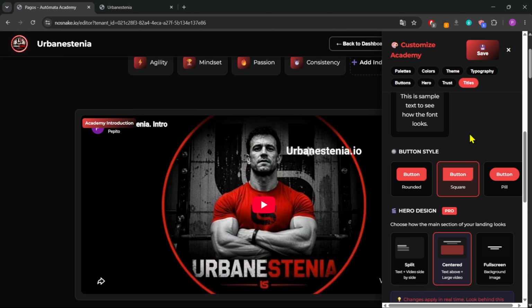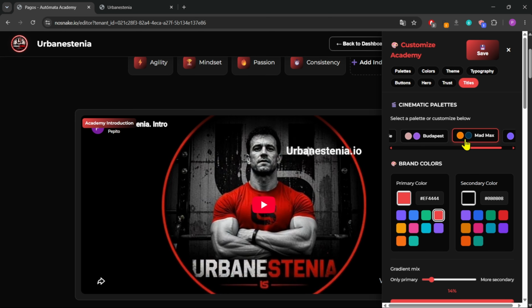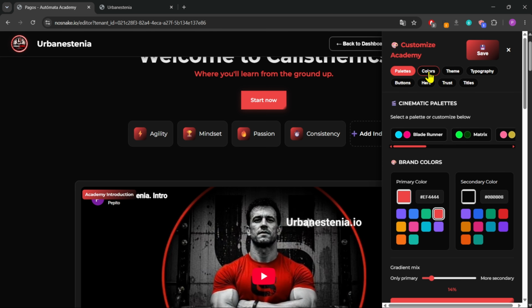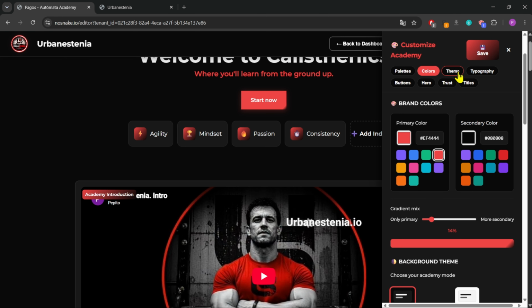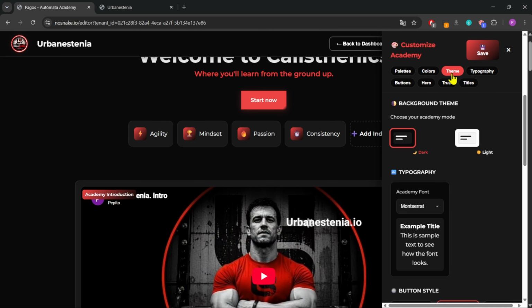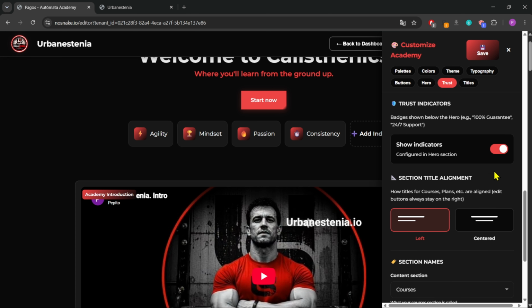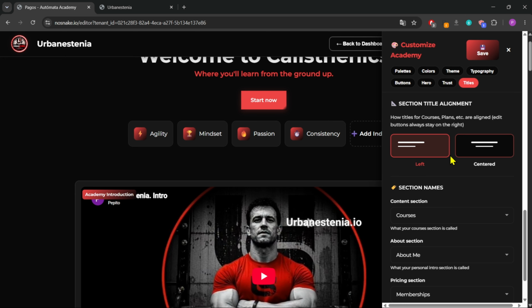And the best thing about the NoSnake Academy editor is that all the changes you make will be applied in real time on the landing page. The first thing we see at the top are the navigation menus to the different sections. And the sections we have cover things like everything related to choosing and combining colors, being able to change the shape of the buttons, the twist, which is used to change the design style of the top block, as we'll see in a moment. The typography, to change the font, the trust section, which is basically to decide whether or not we want trust indicators to appear on the landing page, and the section titles, to decide where we want them to appear.